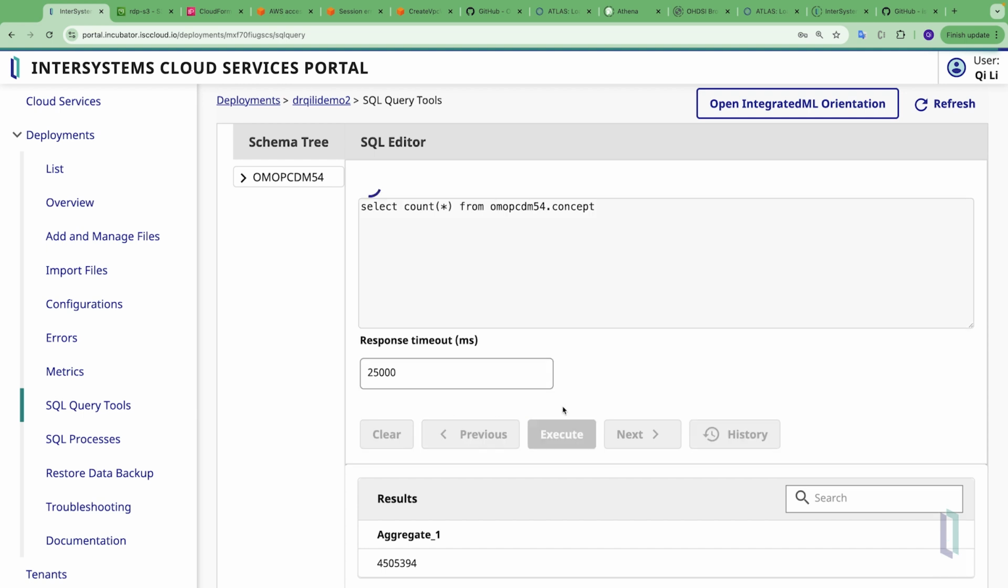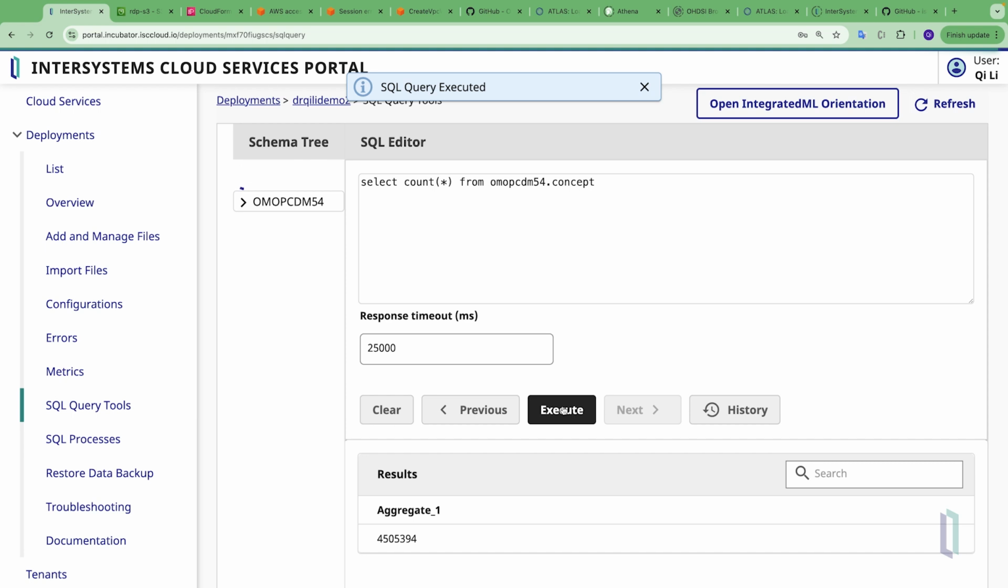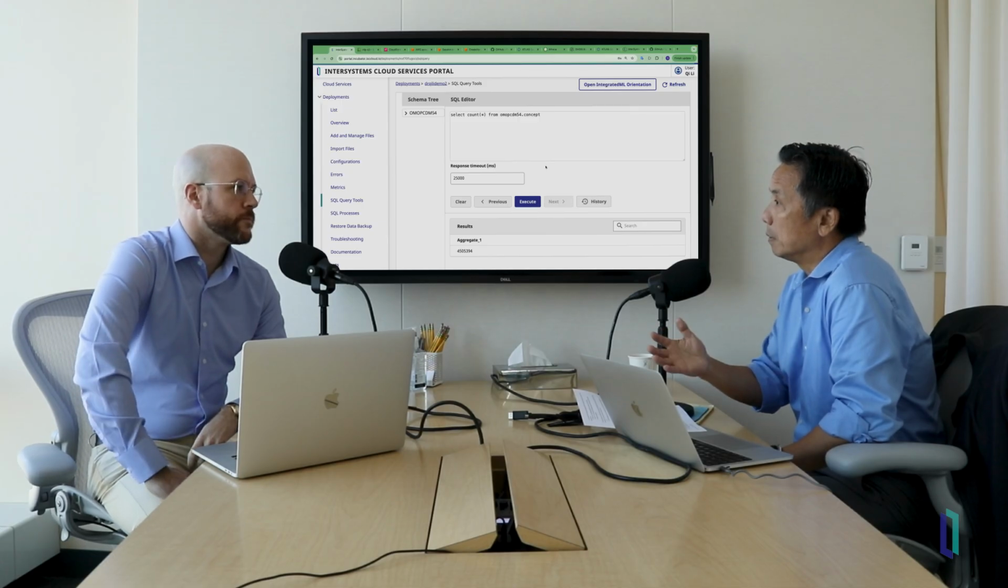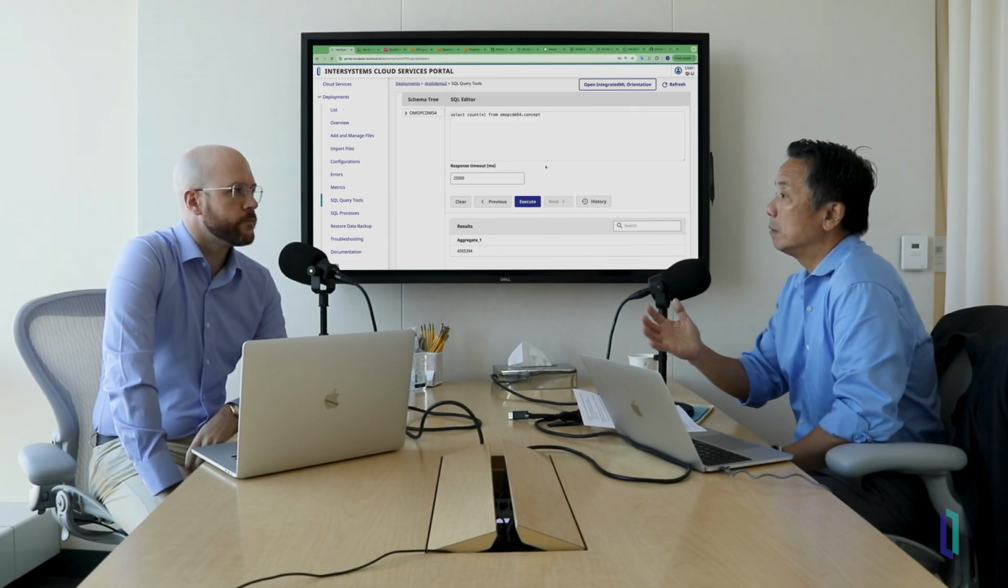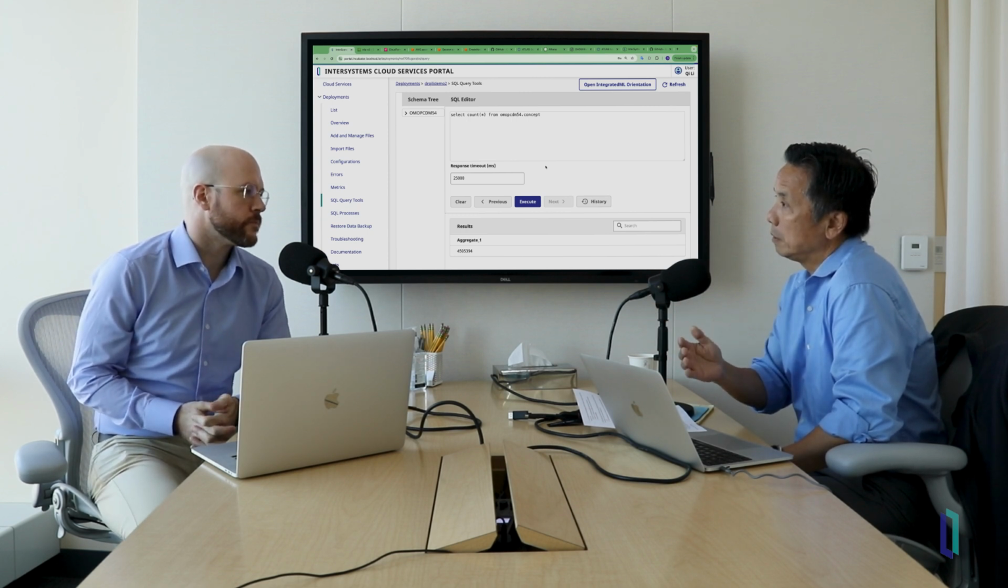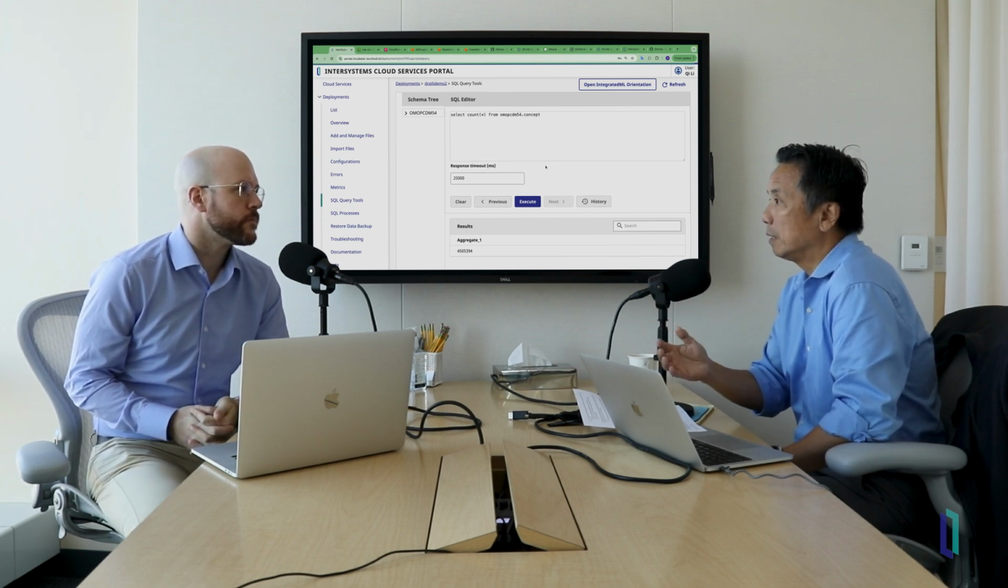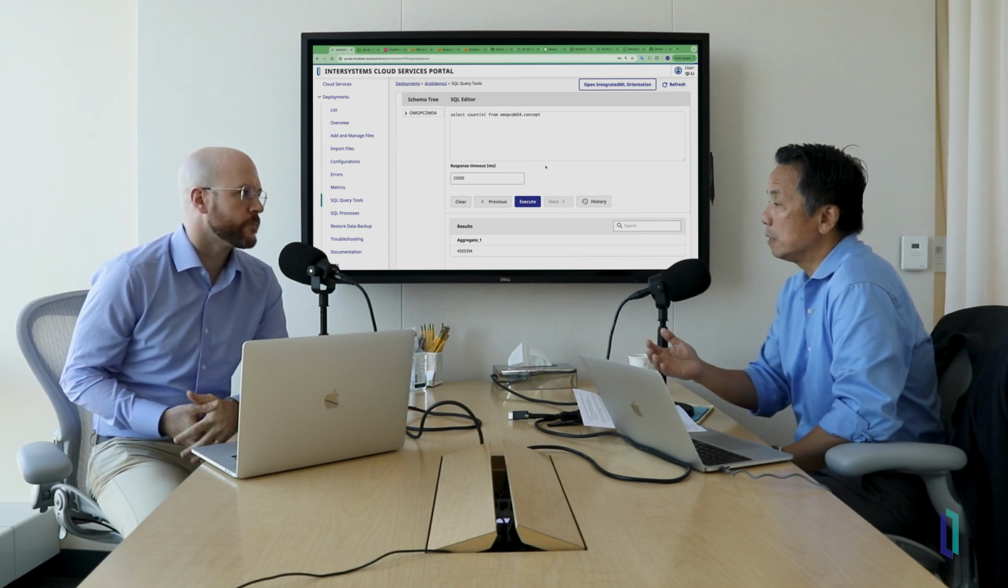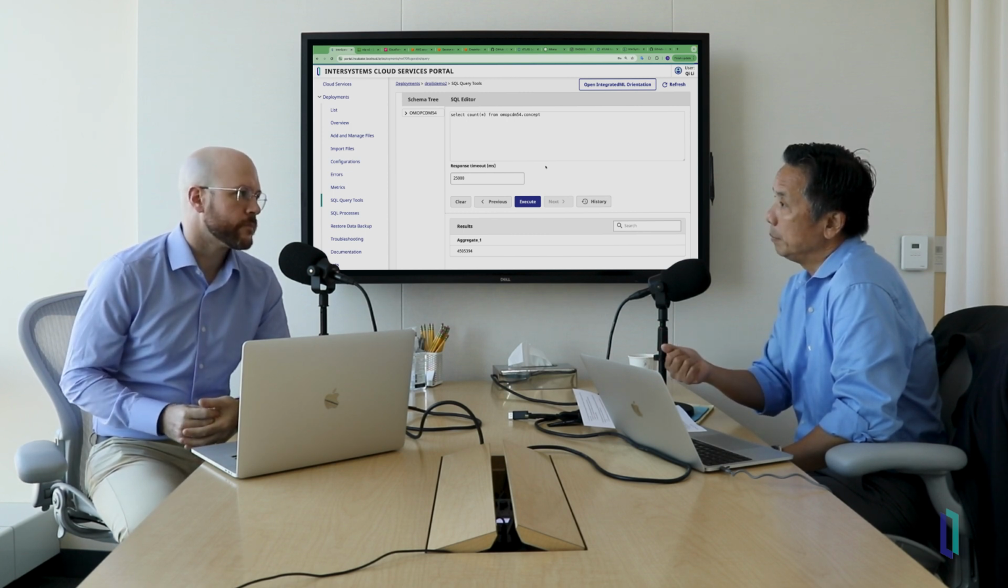Here's an example. Let's execute it. It's counting the number of concepts in the ontology table. You'll see the return right here: about 4.5 million concepts. Now, there are other ways to access this as well, which is to use the Atlas tools, which are very popular among OMOP users. Atlas is a web browser based user interface, and it can now work natively on the Iris database. So this is also another thing that we are contributing to the community. Nice.